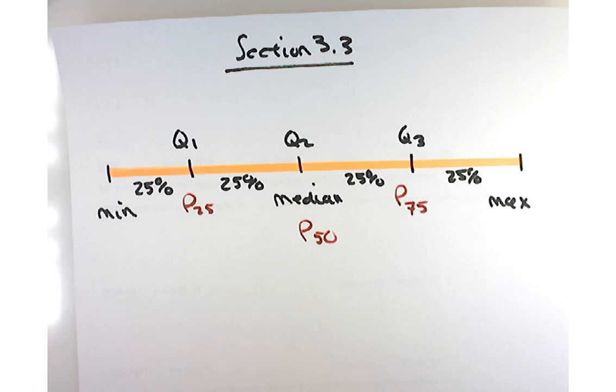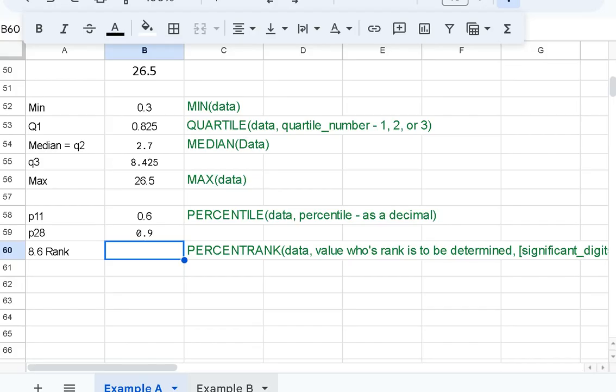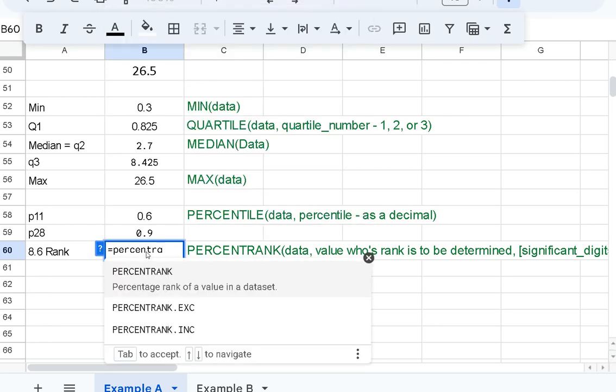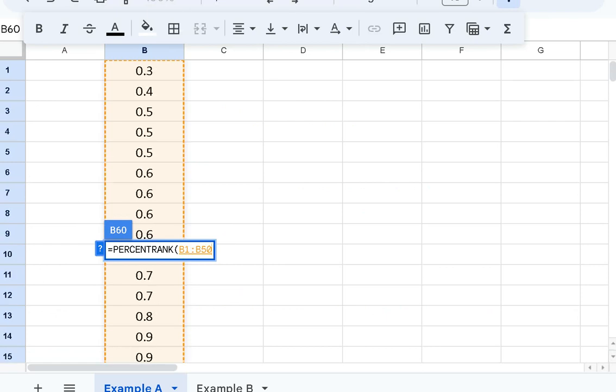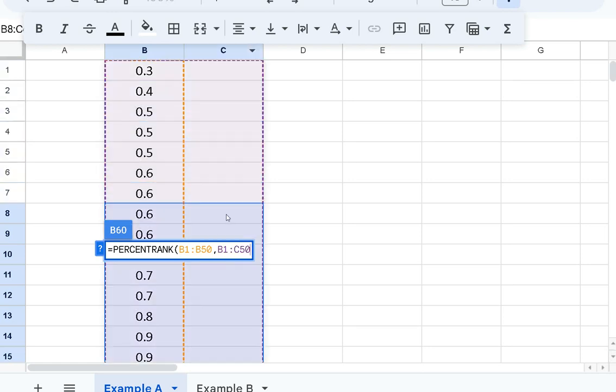If you wanted to figure out what percentile something is, then you could do that. So the command is percent rank. So you type in your data range, and then the value of your data. So if I want to find the percentage rank for 8.6, I can do that. It's equals percent rank. And as soon as it recognizes your data, that's it. Now, as a reminder, you can always click and drag, or you can type in that data. But once you've typed that in, you've got to follow with a comma, and then the value that you want.